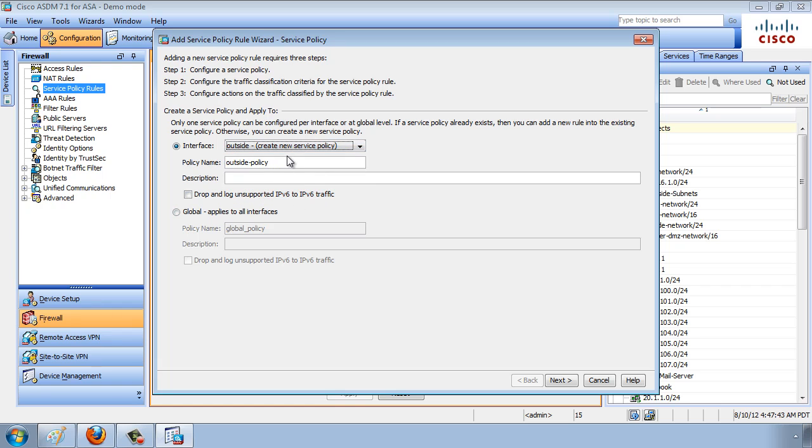the name here, outside policy. Not the most innovative name, but you can also see with a name like this, we don't even need to bother with the description. You can read the name and you know that this is a policy that's going to be applied to the outside interface.